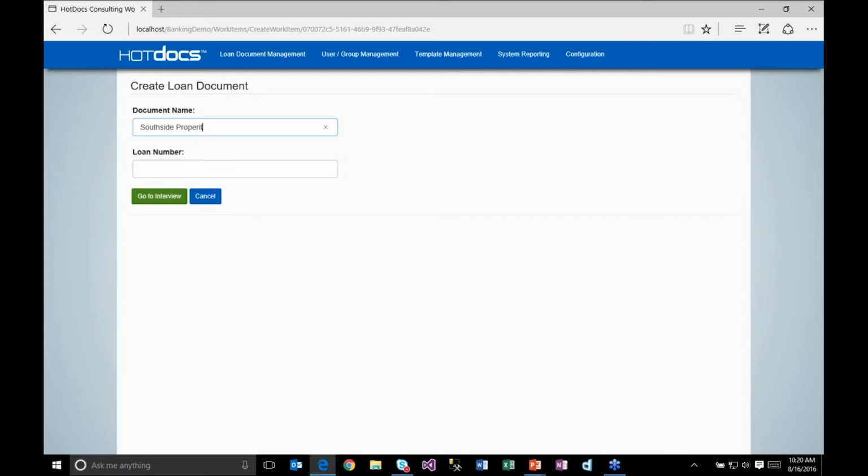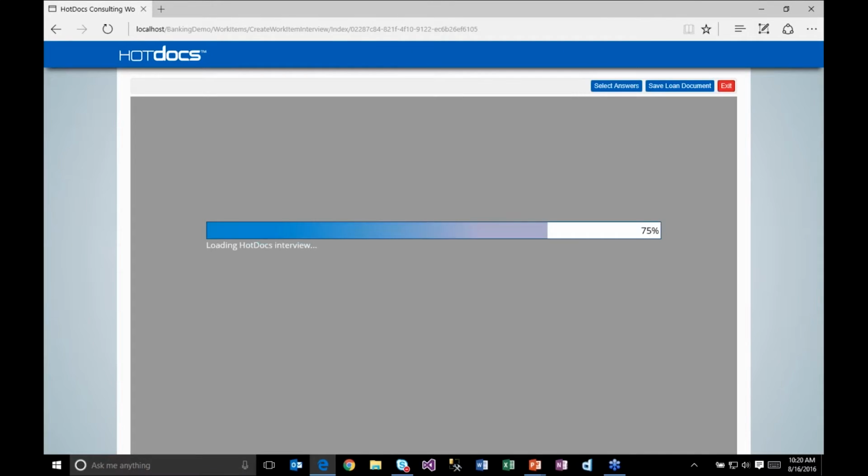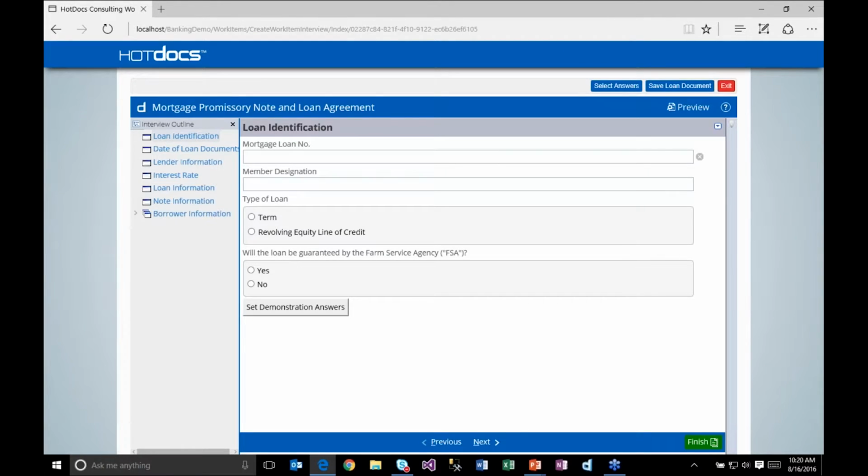And that will let me name this document. And I'm going to leave a loan number out in this case for just a moment. So I'm going to say Southside Properties, and I'll give it a name. I don't know, whatever my property is called. And I'm going to go to the interview. So this is going to take me to the HotDocs questionnaire for this particular template. So this is the HotDocs interview.